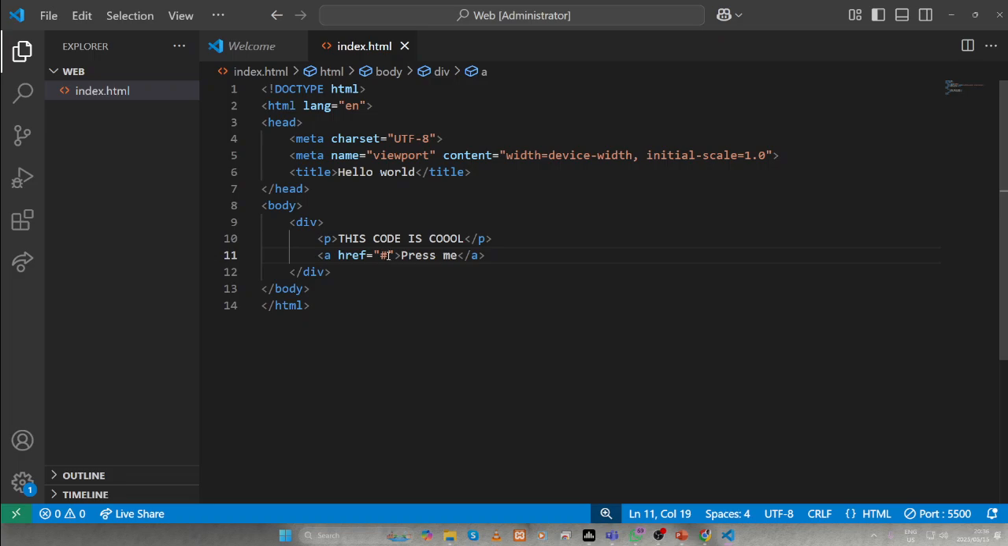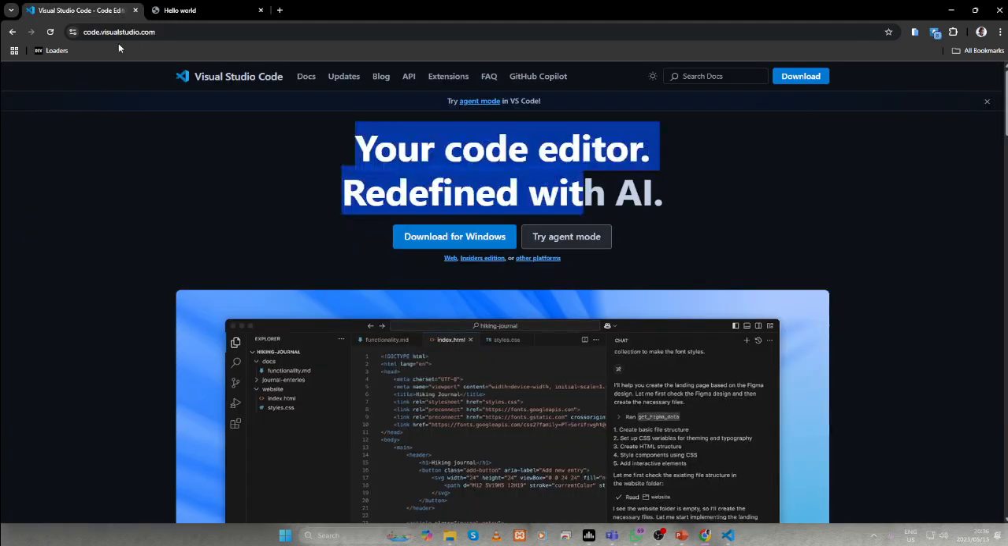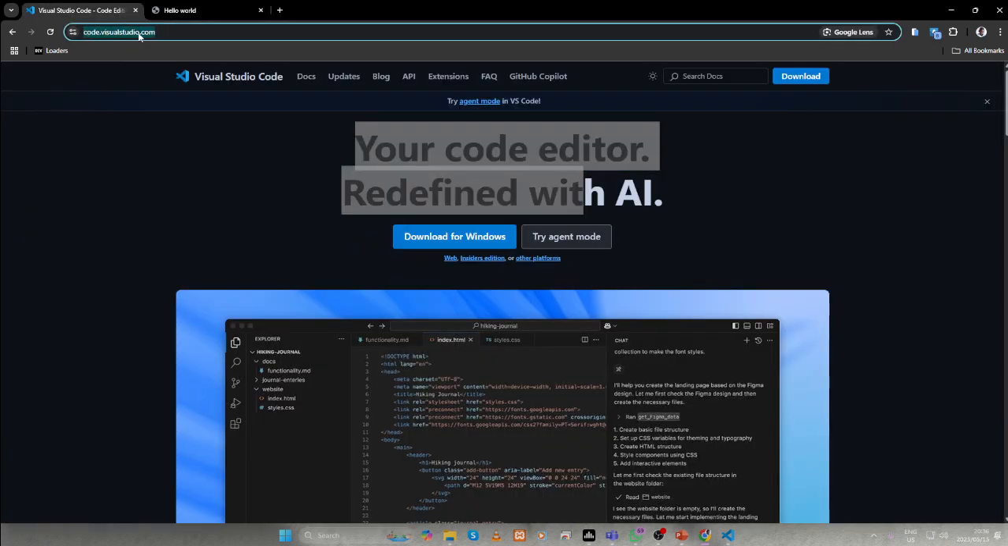And then inside this href, we can also maybe just copy any link, maybe this link to Visual Studio Code. We can just copy that.